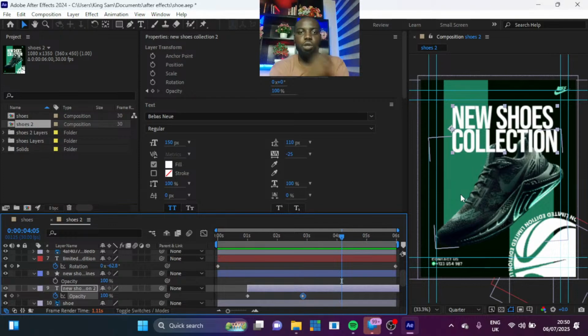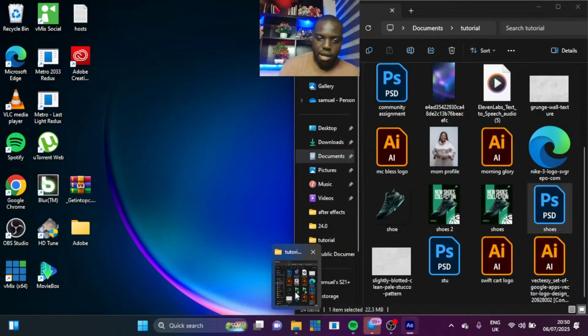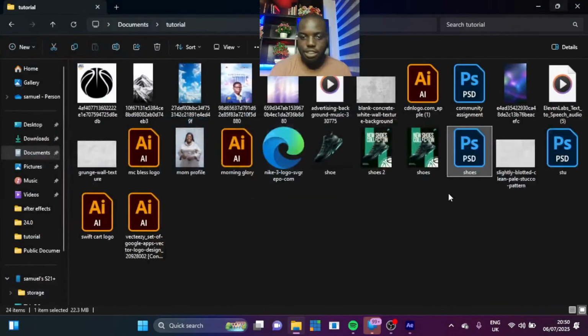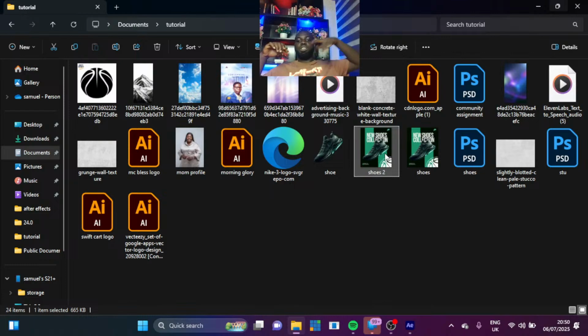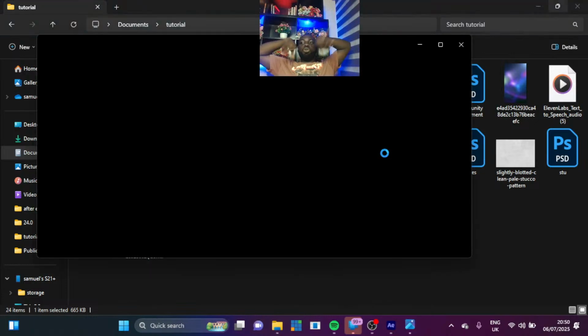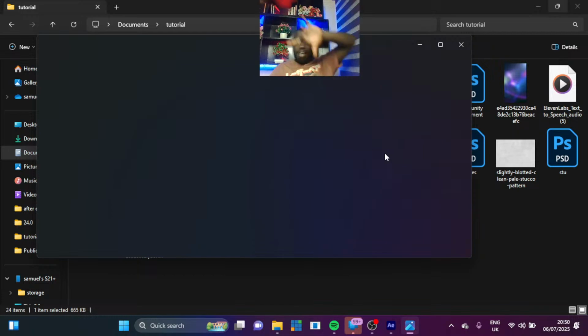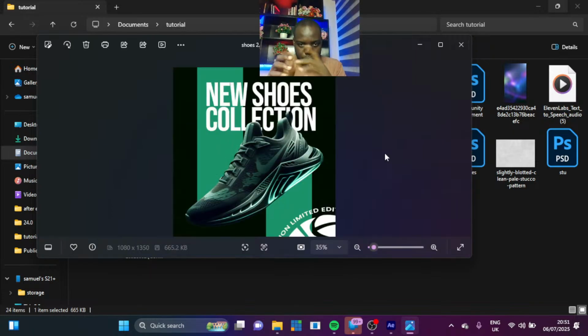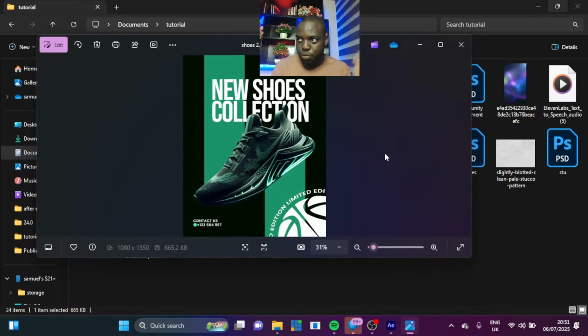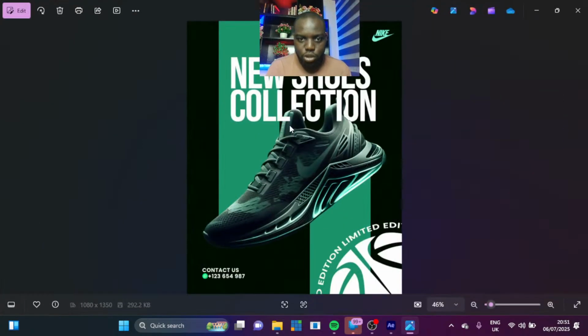I posted a video on my TikTok where someone said that the shoe design should be at the back of the shoe, and I made the shoe and the design interact with each other. And I posted a video and I said, okay, which one do you prefer? Do you like it at the back of the shoe like this, or interacting with each other like this?